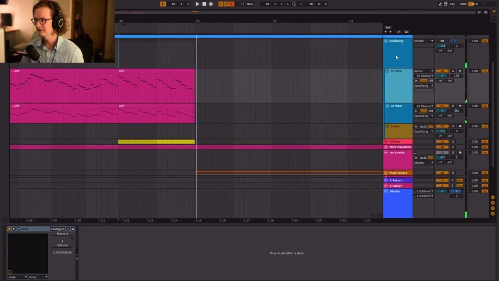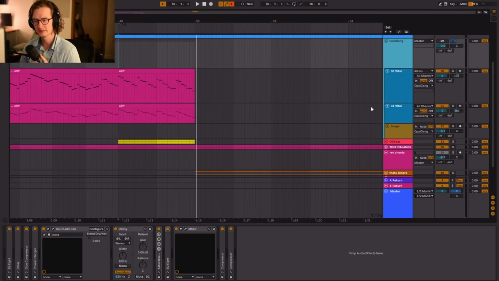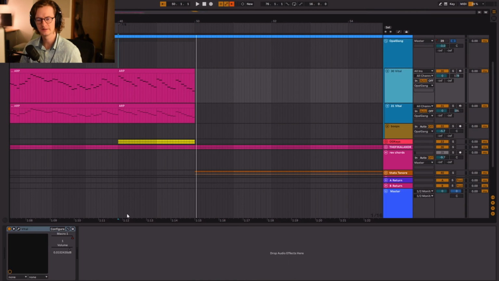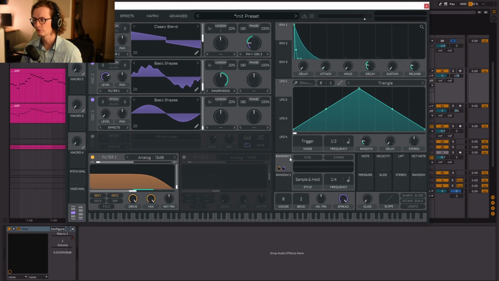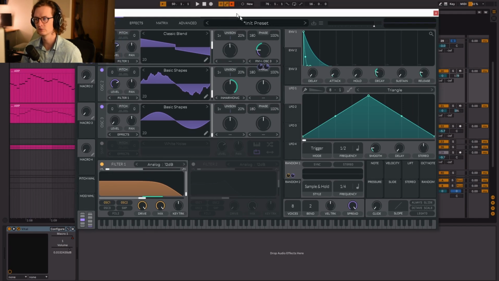And it's not the same, but it's similar enough that I think the vibe is there. So let's talk about this patch. It's two layers of basically the same thing, but they're an octave apart. So we have kind of an in-between saw square wave as the first oscillator, and the second oscillator is a sine wave with the inharmonic shifty thingy on it. The random source is doing a lot of work here.